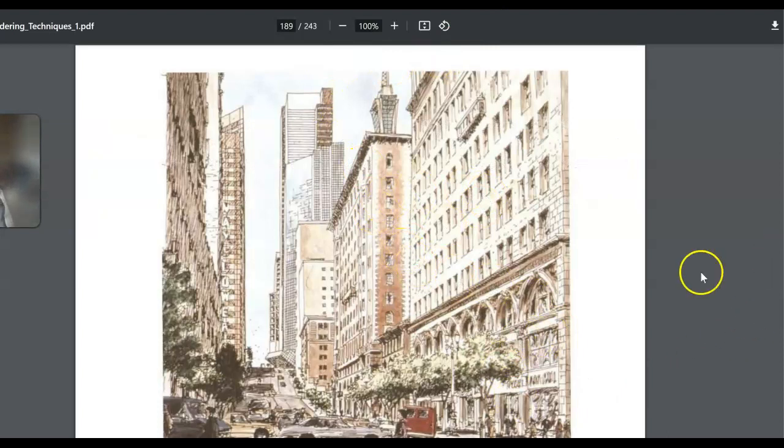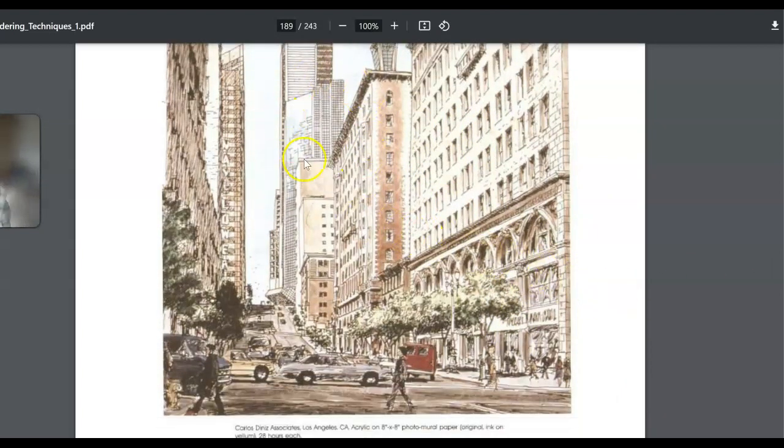Here's a very active piece. This has a full cityscape. It has perspective going on. It has the landscape going on, and it has people. And it has vehicles. So lots of activity within this drawing.